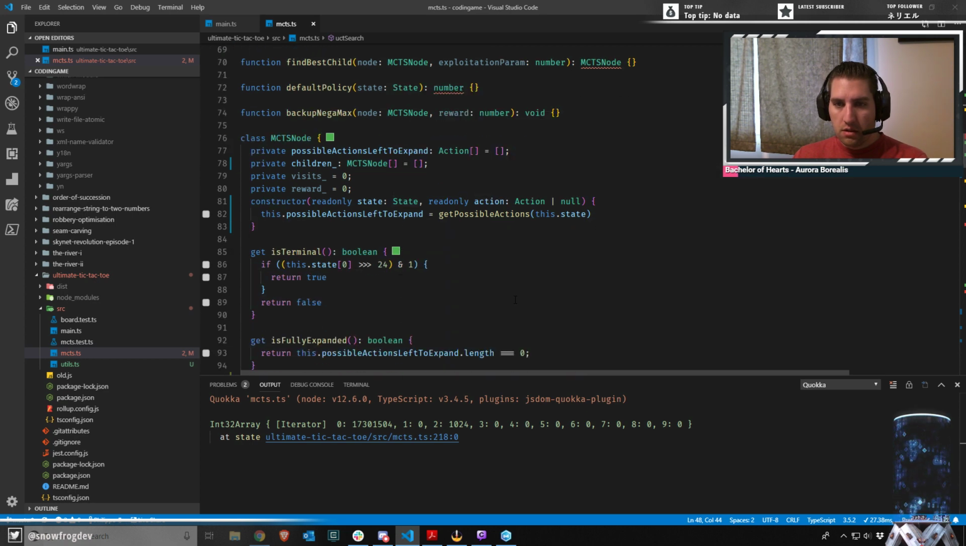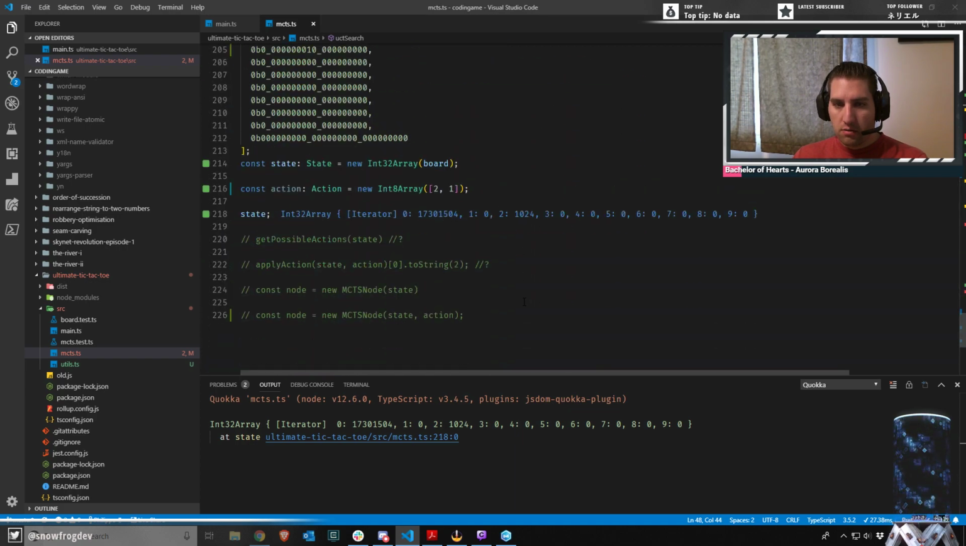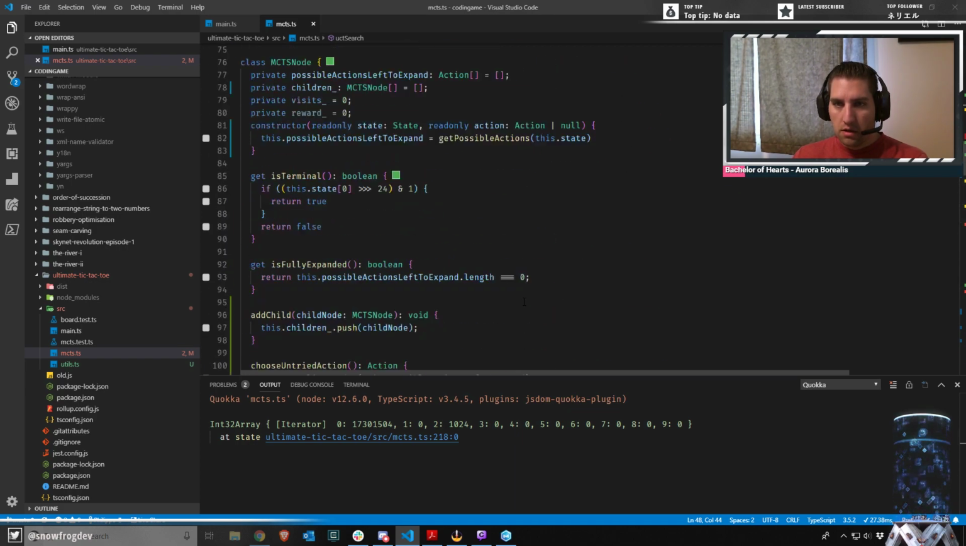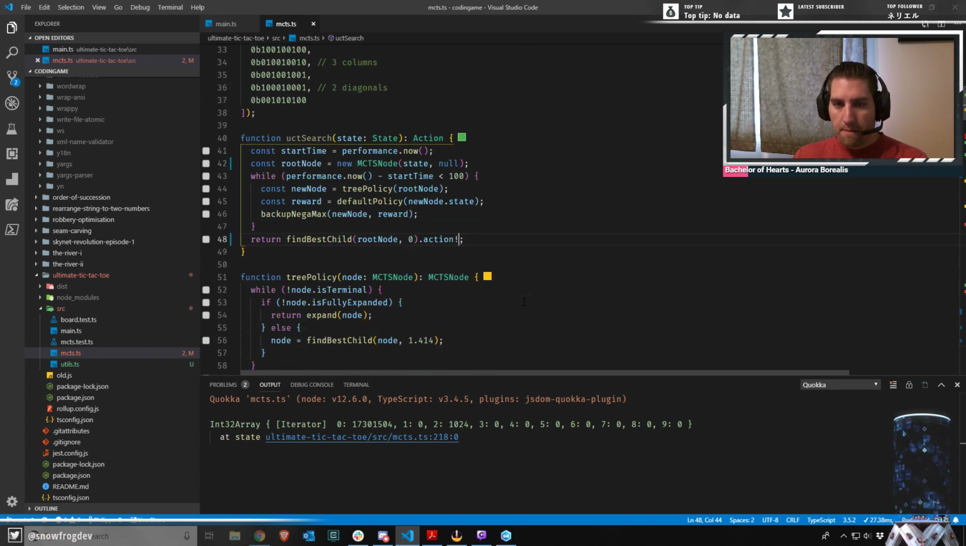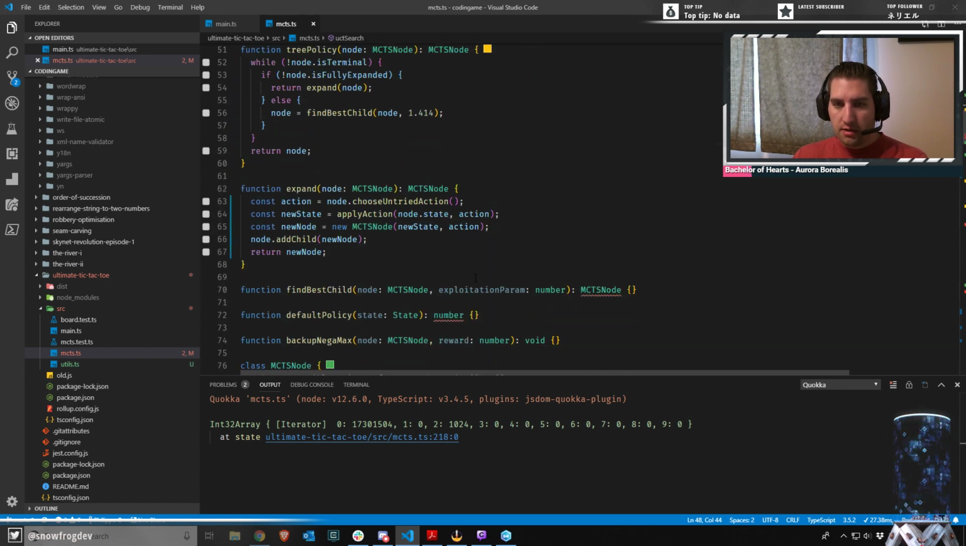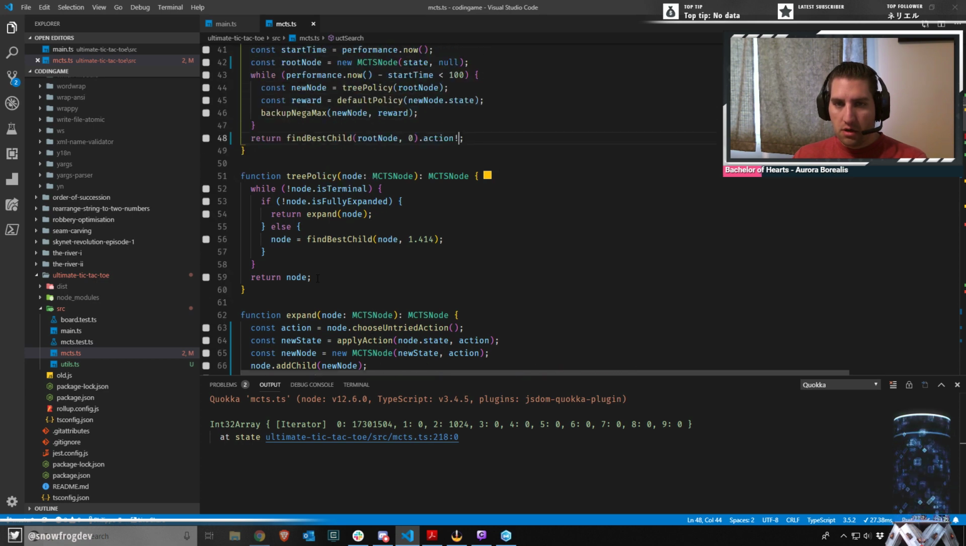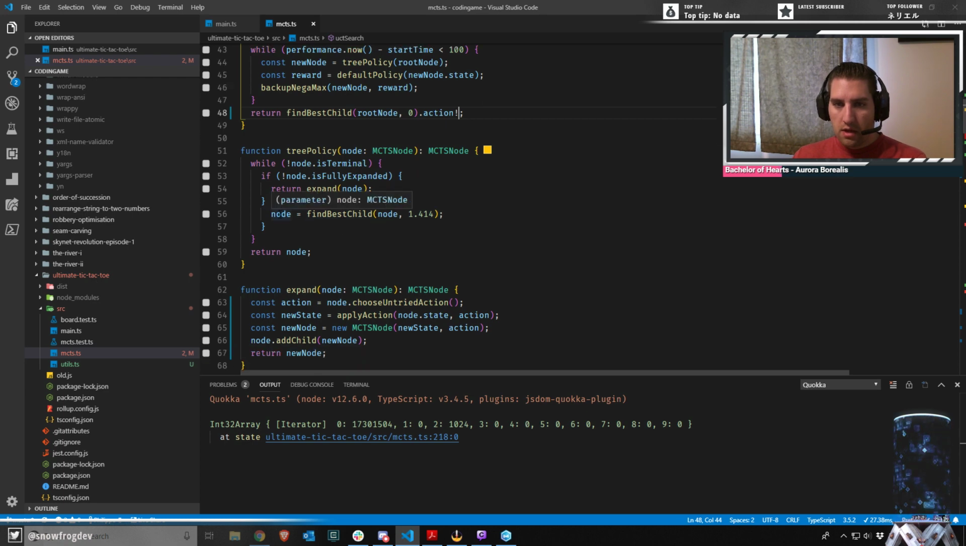What was I doing? I had finished my test here. And then I had just noticed that this, okay. So I think expand is good. We've got everything implemented in here. We just tested it. Okay, so now we go back up to our tree policy where we're returning a new node. Cool. Or we find the best child. All right.